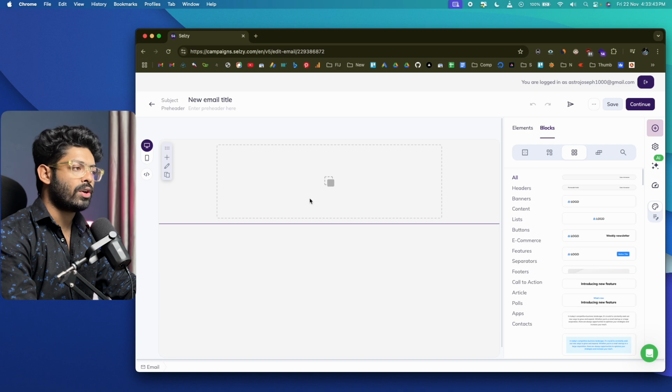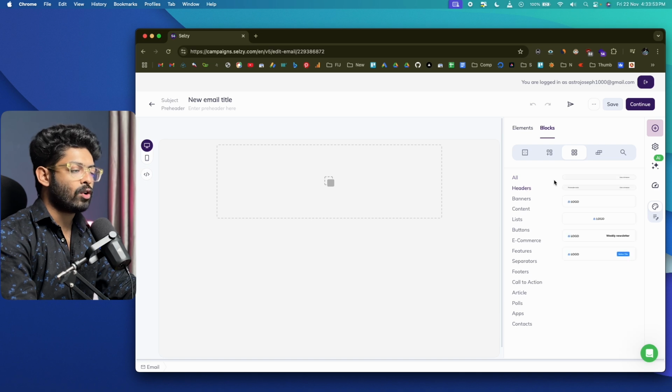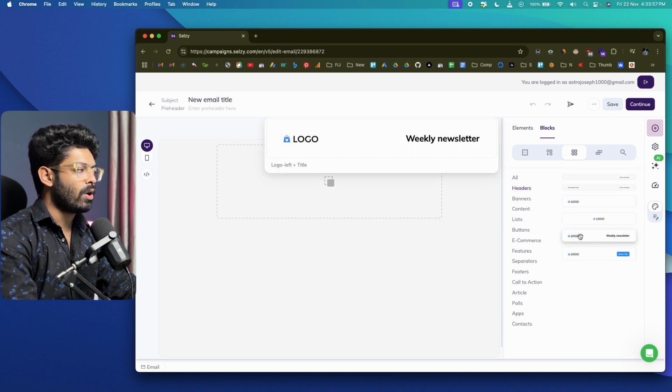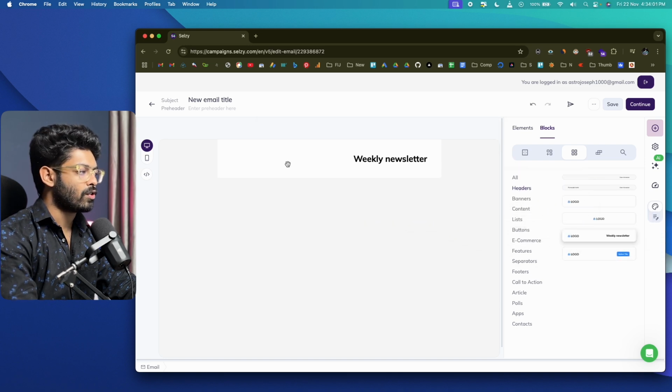Now let's say I want to include a header as the first element in my email. So I can simply click on this option that says header, and you'll be able to see a bunch of header options that I have. And for this one, let's say I want to put this one. All I gotta do is simply drag and drop it in here. Okay, now we have our header done.